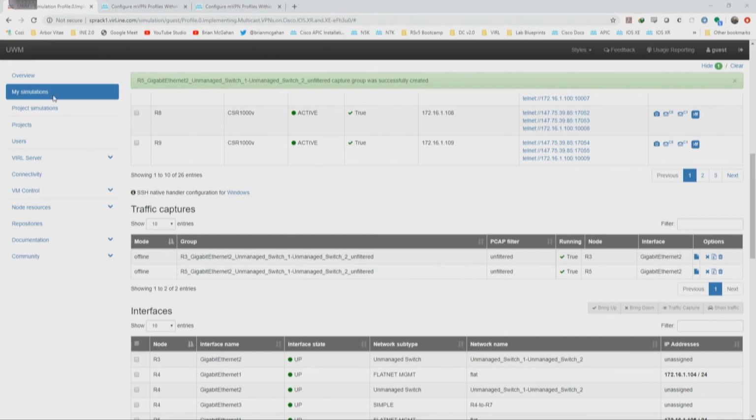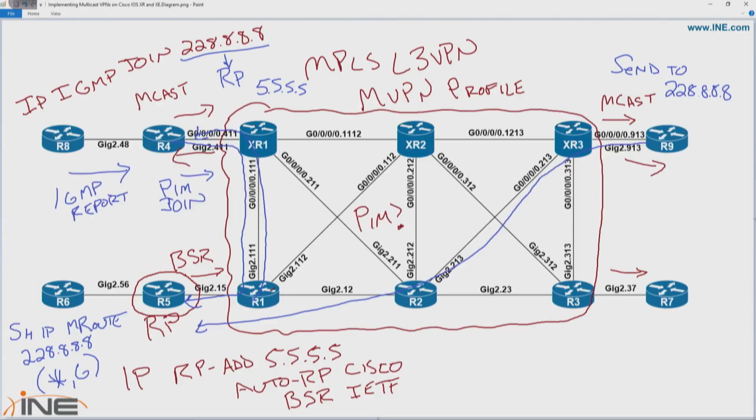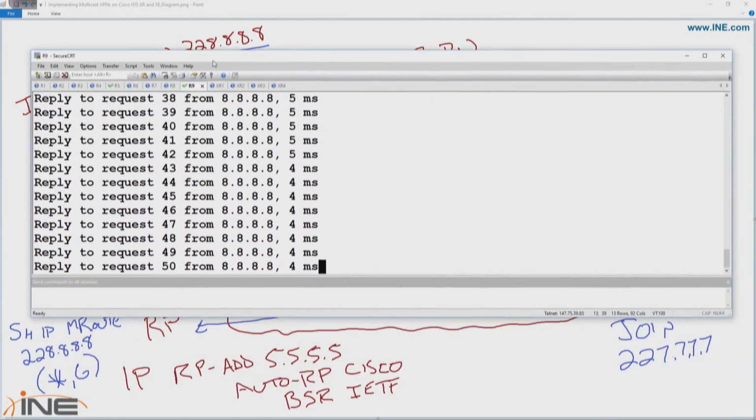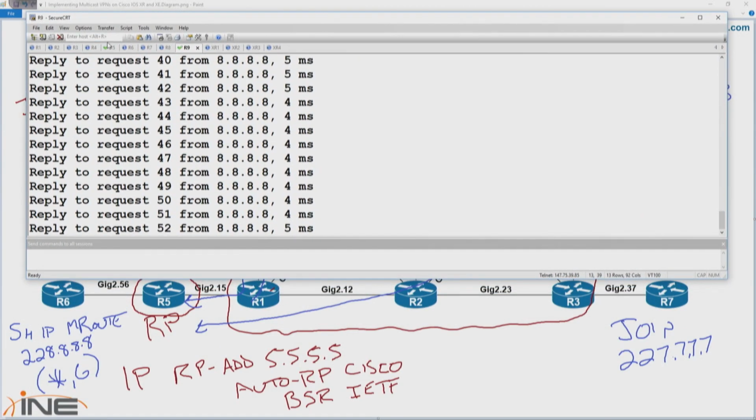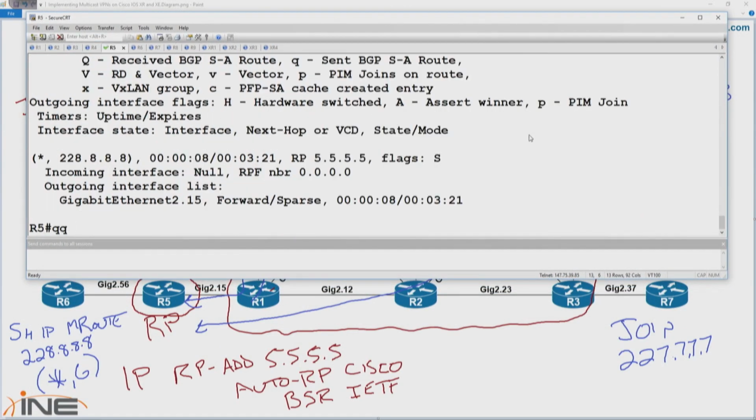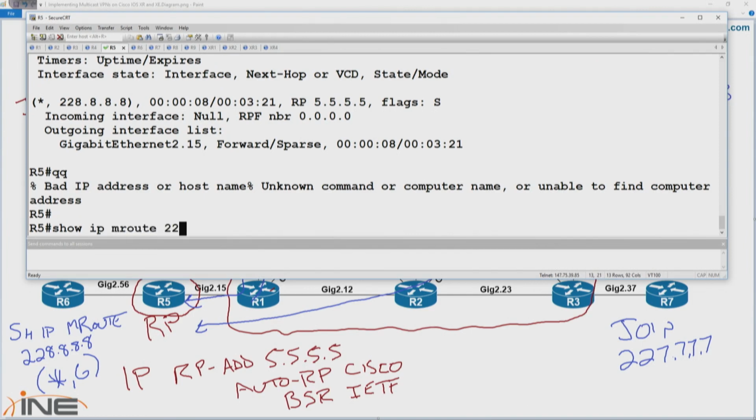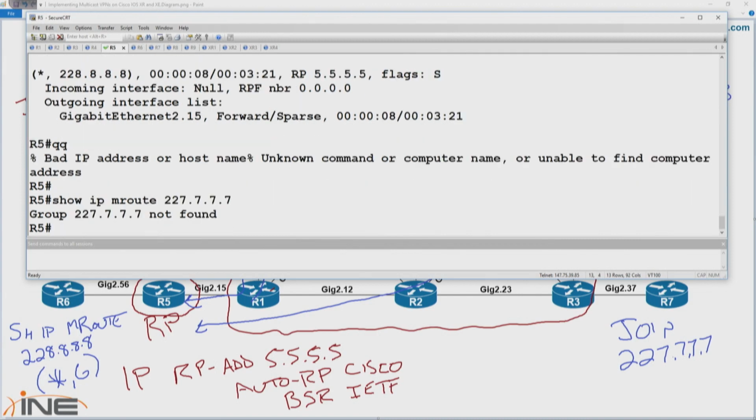Okay, so next, let's go ahead and join another group. Okay, so on router 7, we're going to join 227.7.7.7. Okay, again, the pre-verification for this would be to go to the rendezvous point, and on the rendezvous point, we would show IP mroute for their particular group. Right now, we should see that there's no entry for this.